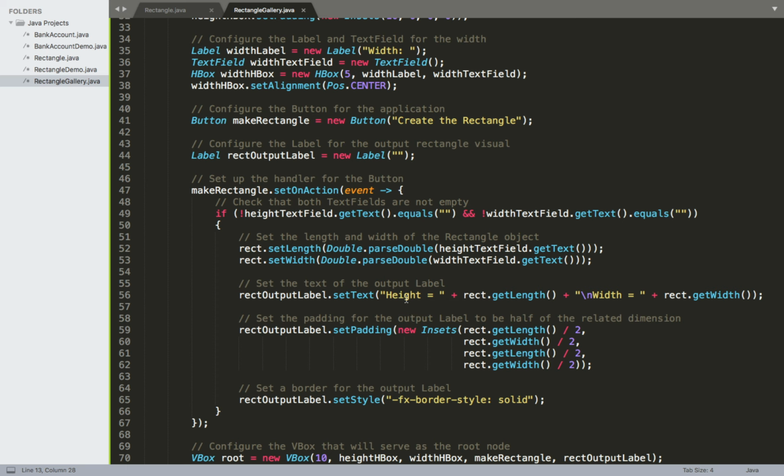The next thing I'll go ahead and do is to set the text of the output label. So I'm going to go ahead and set it so that it just shows that the height is equal to whatever value is put for the length, and then the width is equal to whatever value is put for the width.